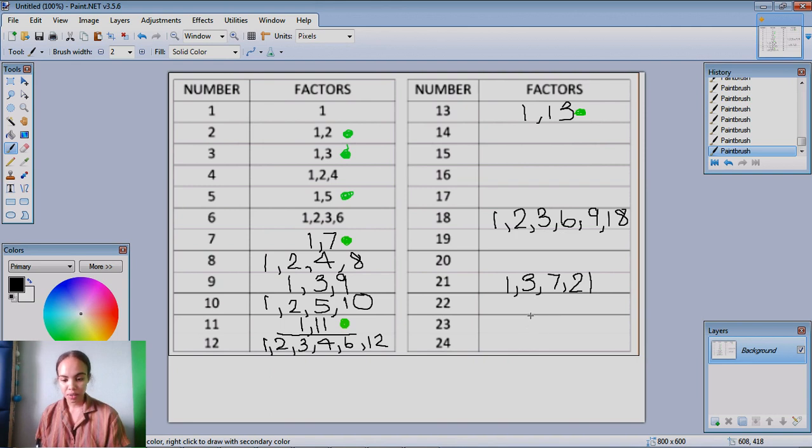Let's do 23. That's 1 and 23. Now I have to go back to my green dot. Putting a green dot down there.